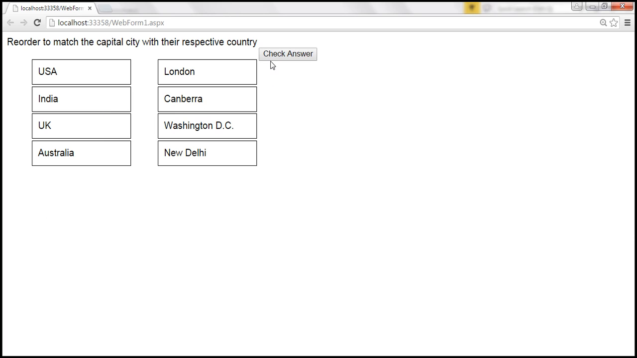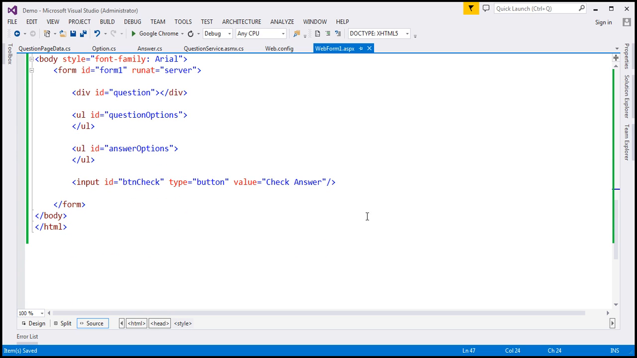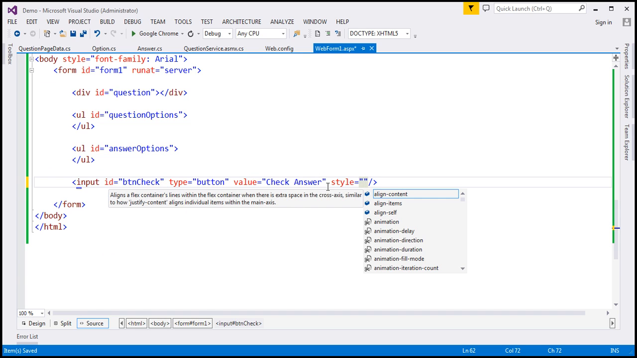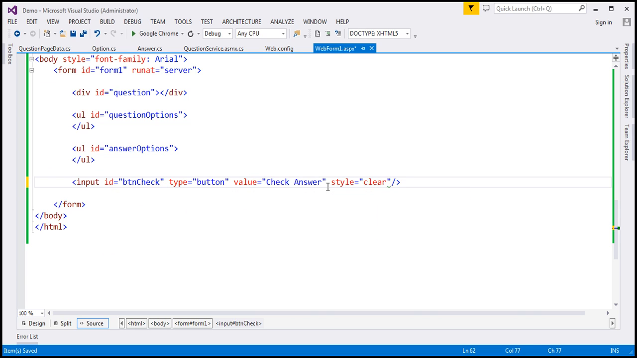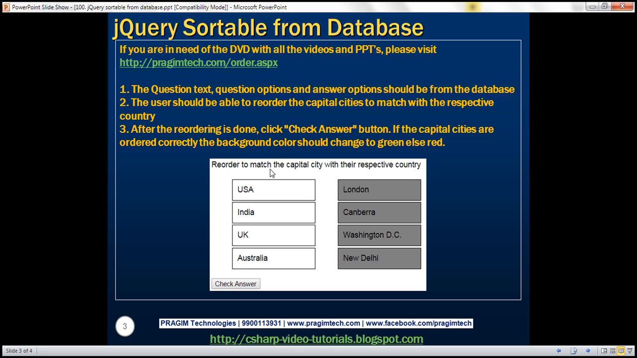But another problem here is we have this check answer button shifting to the right. We want that at the bottom right here. To get that, I'm going to specify some inline styles for the button. I'm going to set the style attribute, and I'm going to set clear to both, and I'm going to make this float left again. So these two properties are going to place it where we want it. It's going to come right here. So now the UI is similar to what we have here.